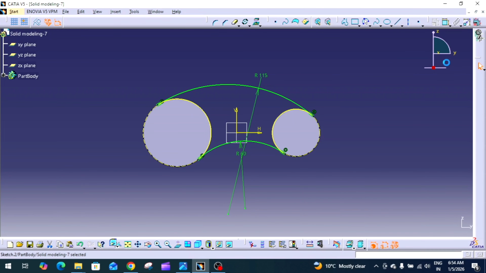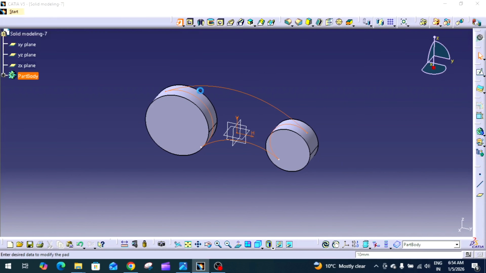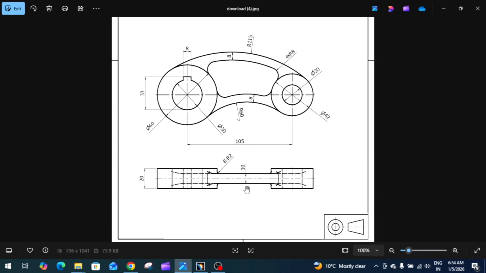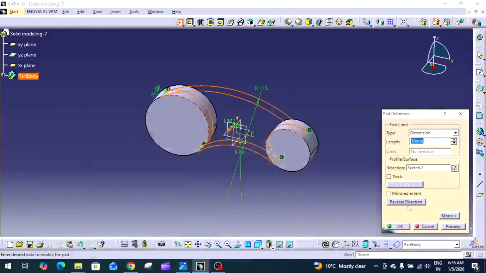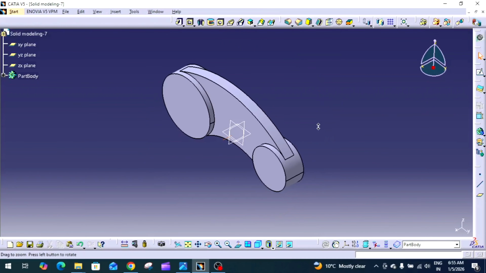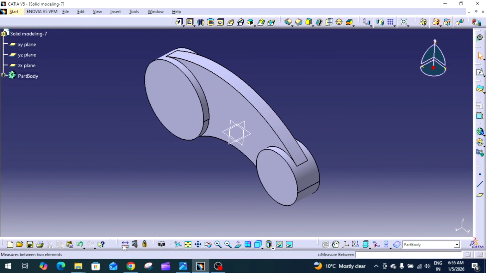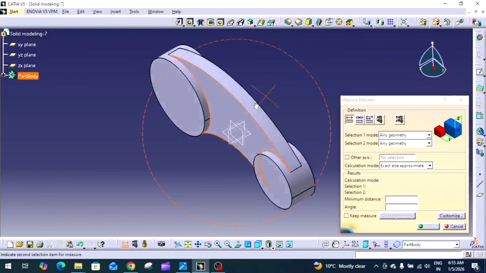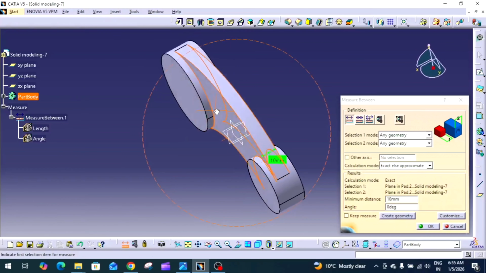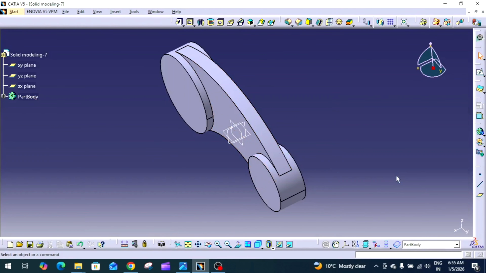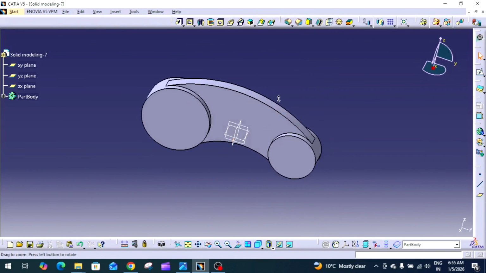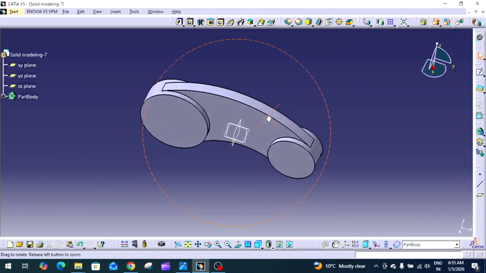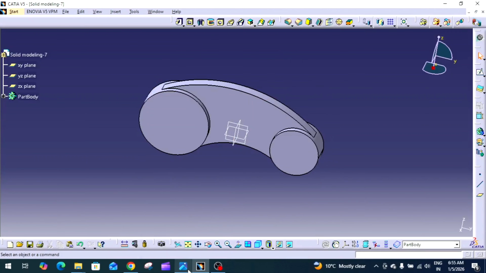Click on the exit workbench and give the thickness. The thickness is 10 mm, and we will use the mirror extend, so I will create 5 mm. Okay, let's see this is created 10 mm or not. Click on the measure tool, click on this, click on this. This is 10 mm. Okay. Up to this it's created.